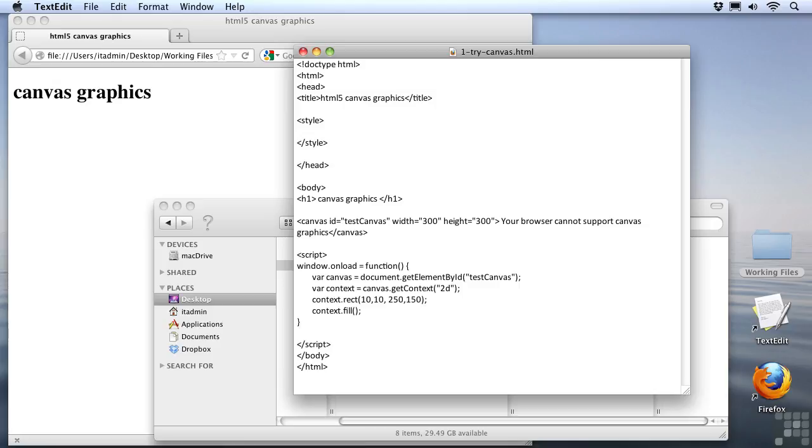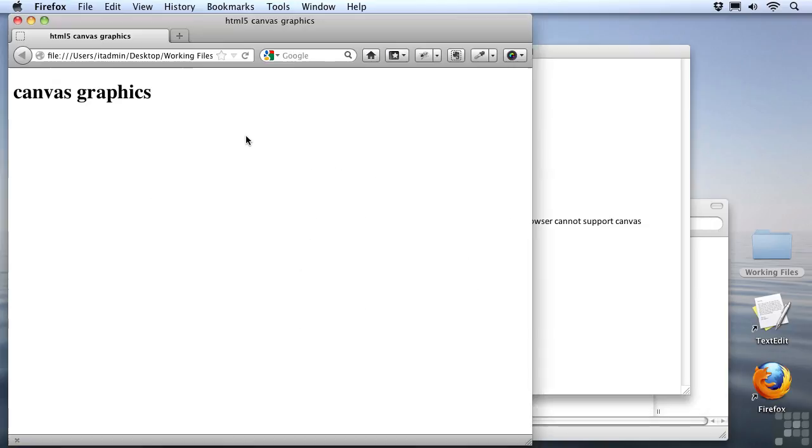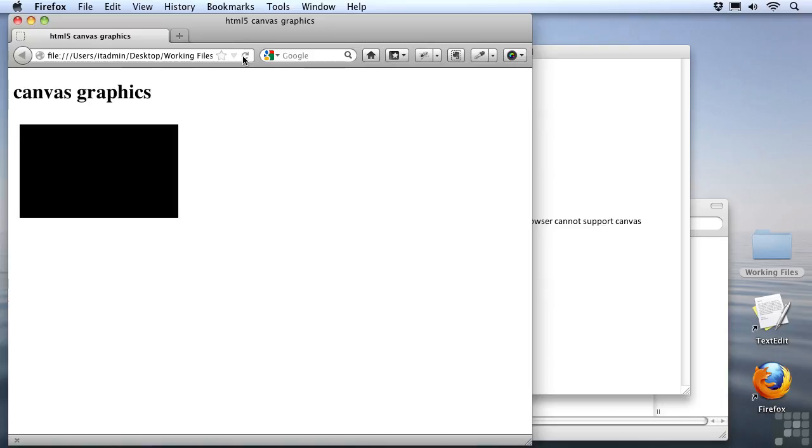So I'm going to save my changes, and I'm going to go back out to my browser and refresh the page. And now you can see our rectangle has been drawn in that block area right down below here. Notice that the canvas itself is pretty much invisible, but we can set things up so we can see it by just adding a little style to it itself.